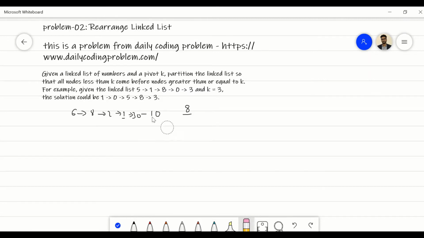So let's take this problem itself. What is given in the question? The given problem is 5, 1, 8, 0, and 3. So what we can do is traverse through every element and see if the value is less than the pivot. In this case, k is 3. If the value is less than the pivot, for example this one, we will not do anything. We'll let this be. But if the value is greater than or equal to the pivot, then we can simply take this element, remove it from here, and put it at the end.